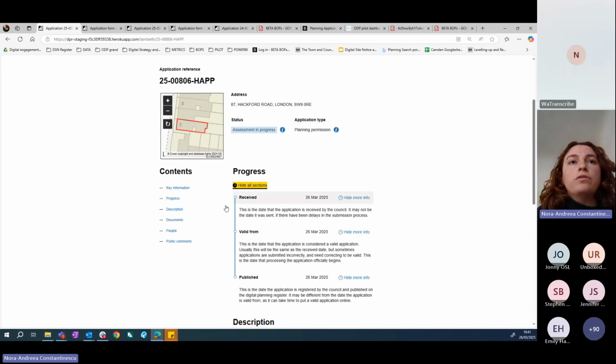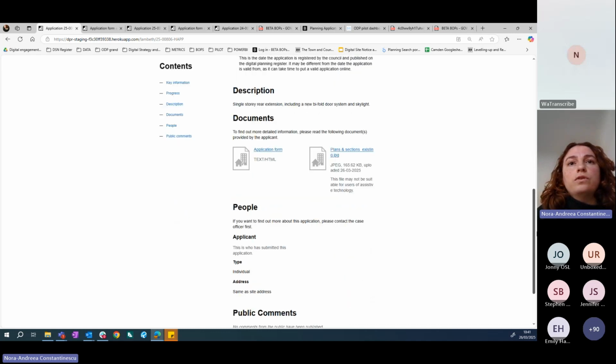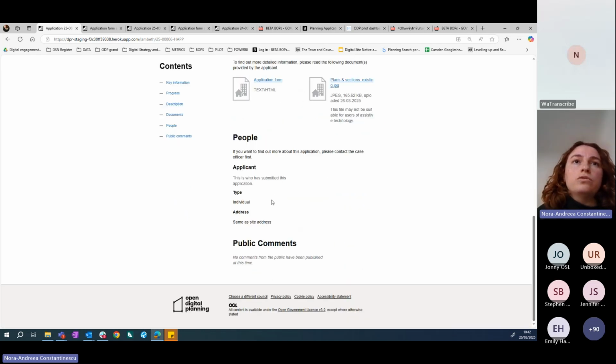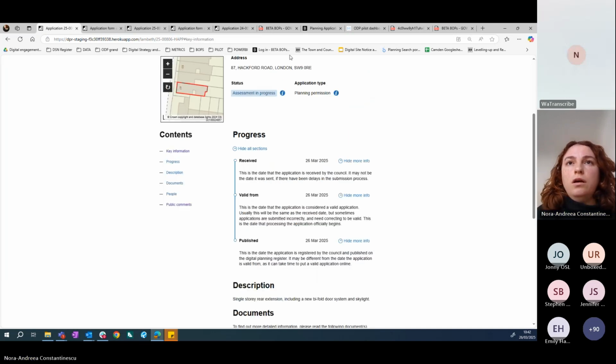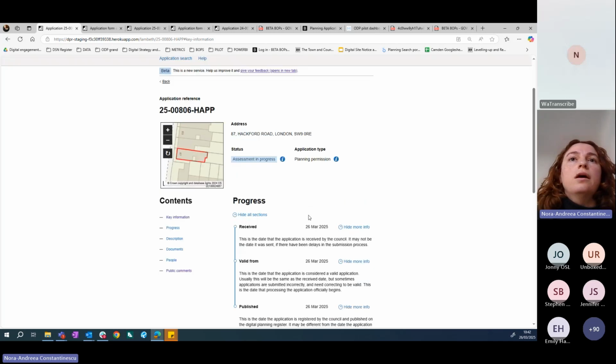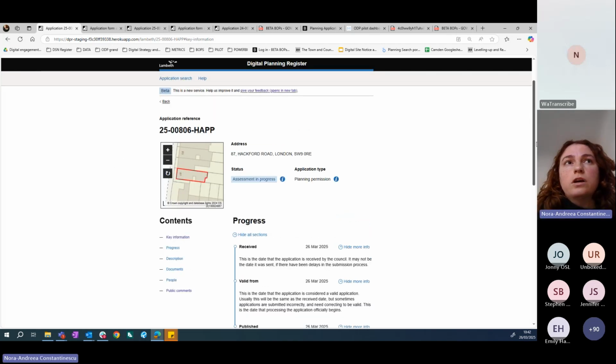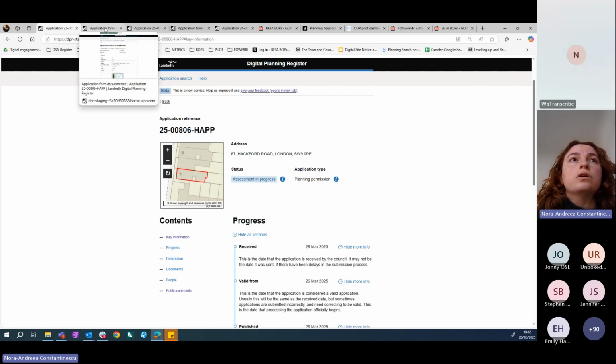And also we have the contents, which we found from different users is useful for them, especially when you get a long application with a lot of documents and a lot of comments, to have this contents slide on the side to be able to just quickly go to different parts of the page. Just to mention, DPR is also WCAG accessible, so it's fully AA accessible currently. We just got that accreditation recently, so we're quite proud of it.